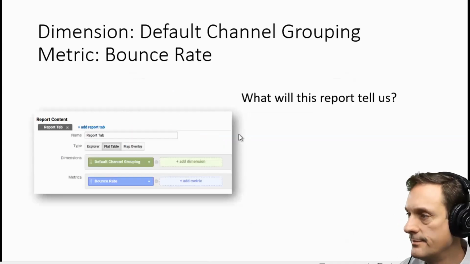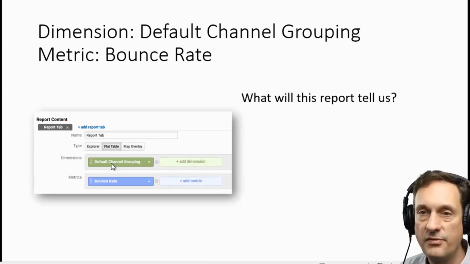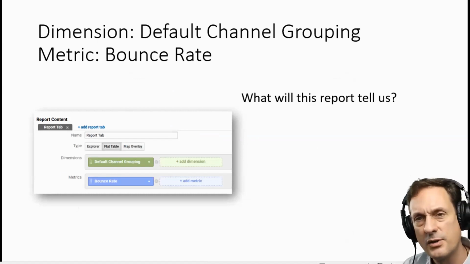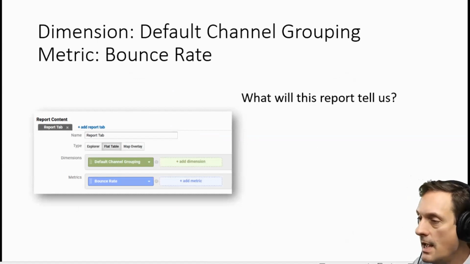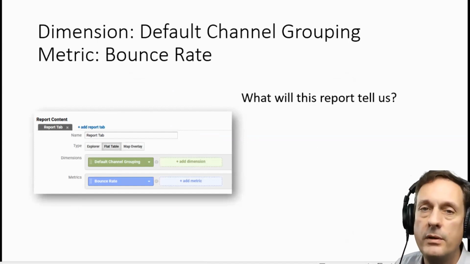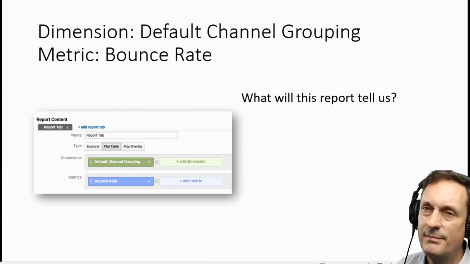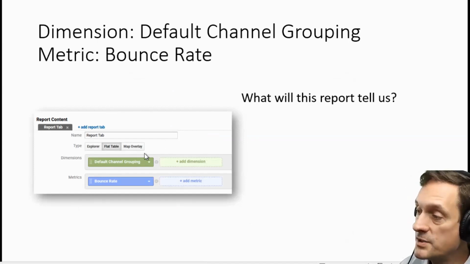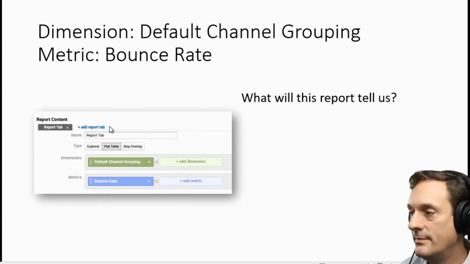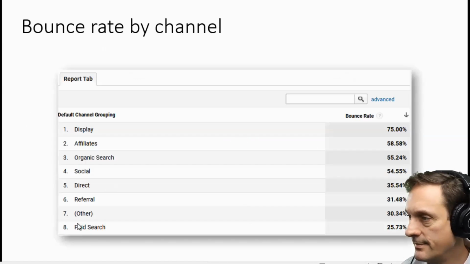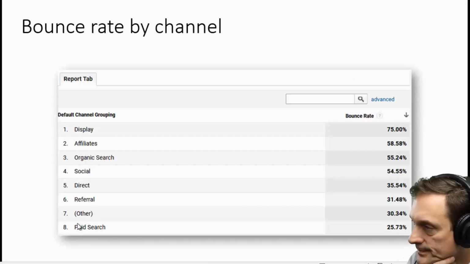Okay. So here we have one where I put the dimension as the default channel grouping, which means we're going to be doing some channel analytics. We're going to be looking at channels, going to look closely. And for metrics, I've boiled it all down and I've decided, you know what, I really only care about the bounce rate. Everything else, nah, not interested. I want to know the bounce rate. Okay. So what will this report tell us? It'll tell us very simply, what's the channel and what is the bounce rate? Okay, bounce rate by channel.